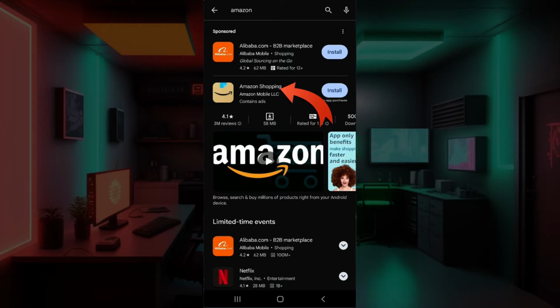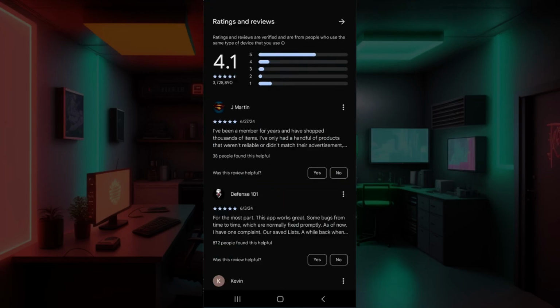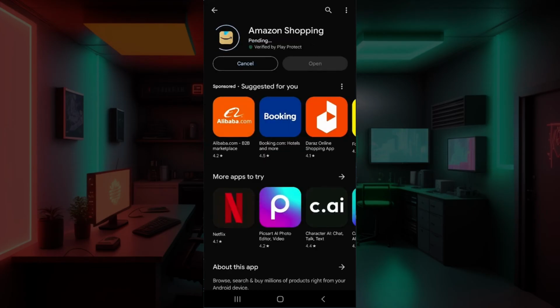If you want more detailed information, you can click on the icon itself. And from here, you can get more information about the app, the data safety, and the reviews as well. But right now, we just want to install it. So let's hit install right now. And as you can see, the application is being installed. The time might vary depending upon your internet speed.